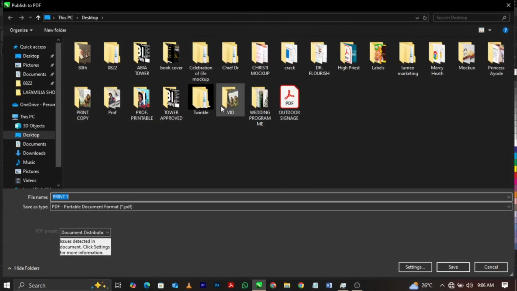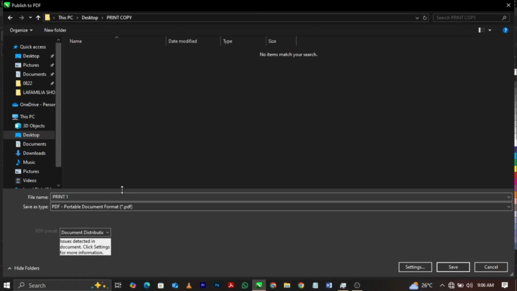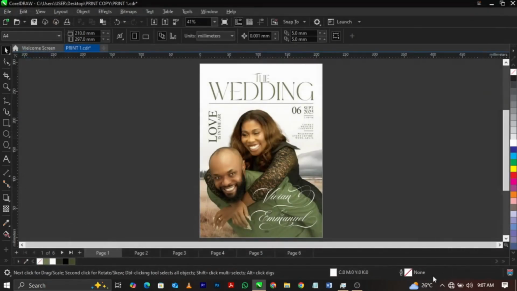Now, if you click on PDF, go to that folder we created. I created the folder print copy over here. Now say print PDF, right? Now just go to save. If you look here, it says exporting. You can see exporting over here. So it's already exporting for print. All right. Once it's done, it has exported.